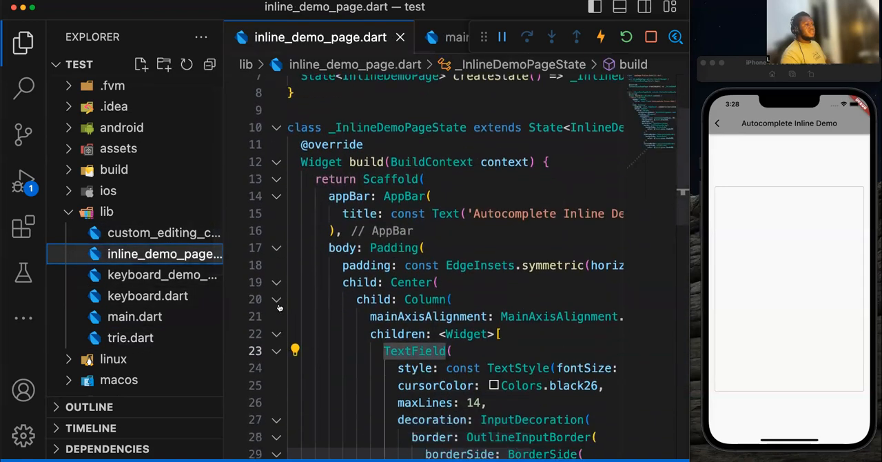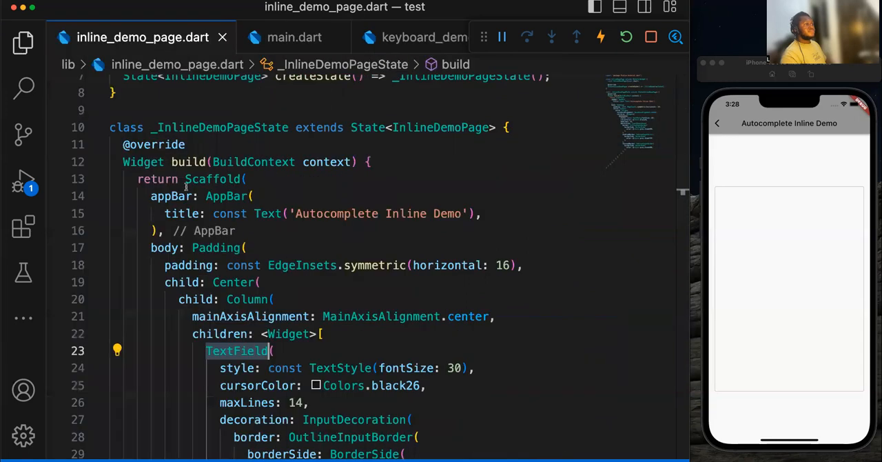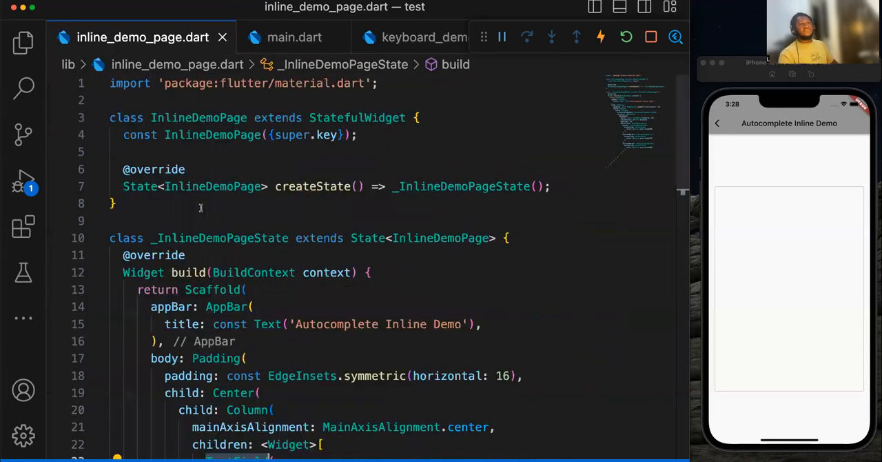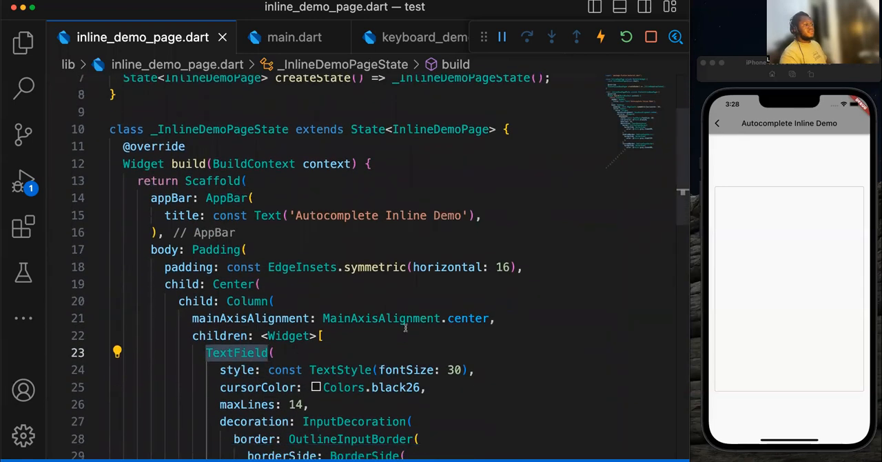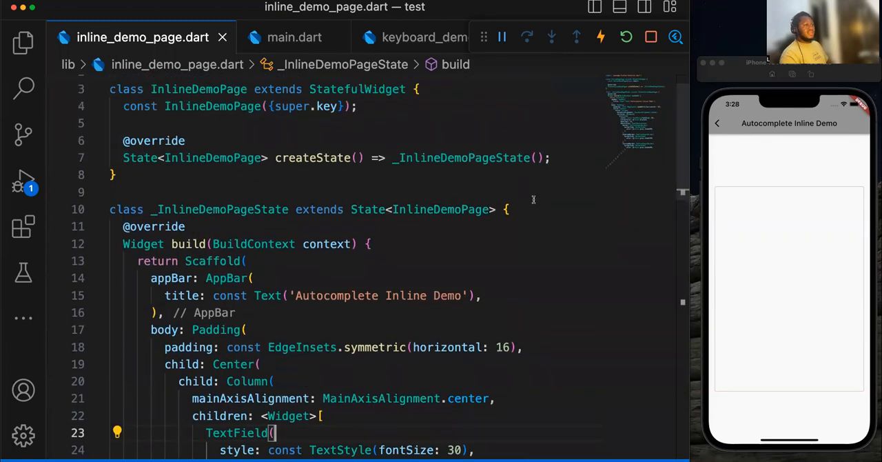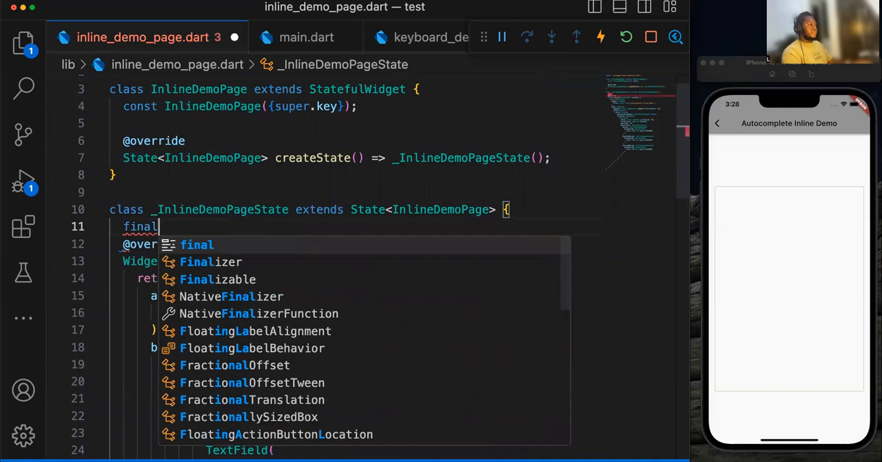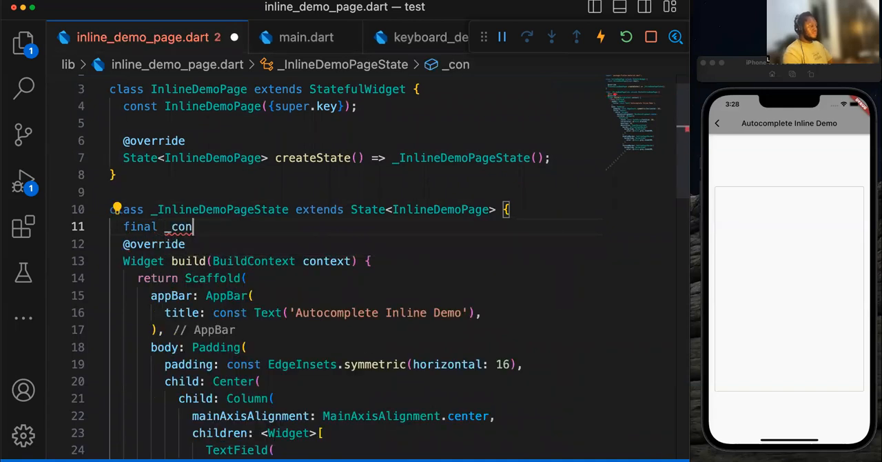Okay, that said, we're just going to get into writing the code for the inline demo page, first of all. So what we need here is a text editing controller. And so I'm just going to create this.